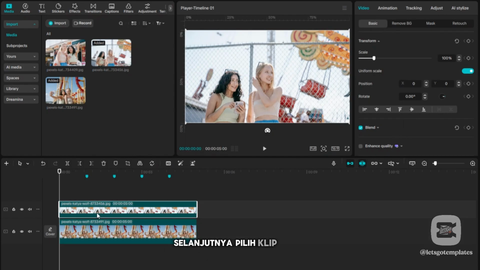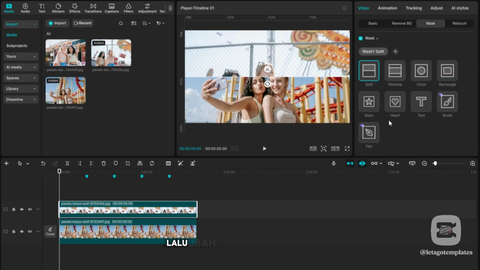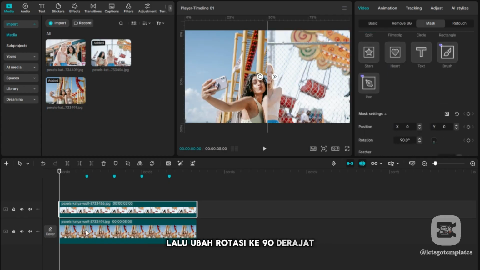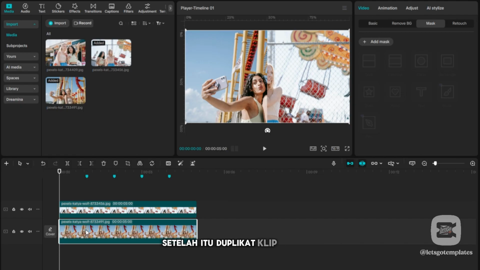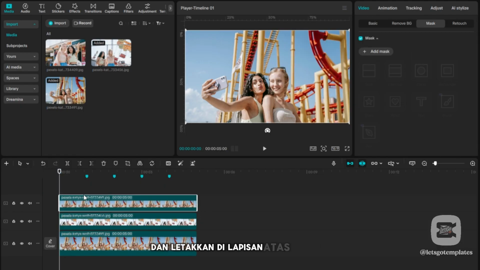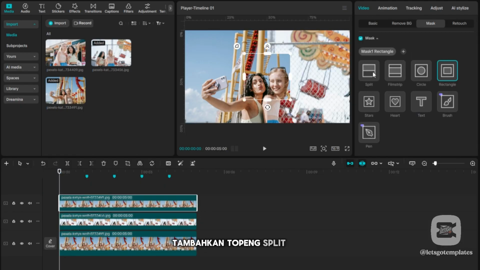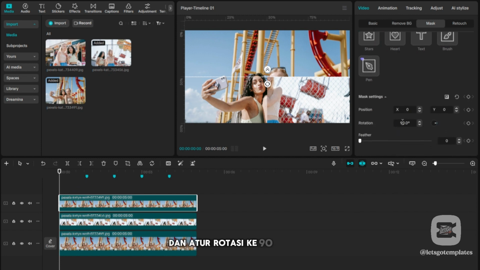Next, select the second clip. Go to the mask menu and add a split mask. Then change the rotation to 90 degrees. After that, duplicate the first clip and place it on the top layer as the third clip. Add a split mask again and set the rotation to 90 degrees.